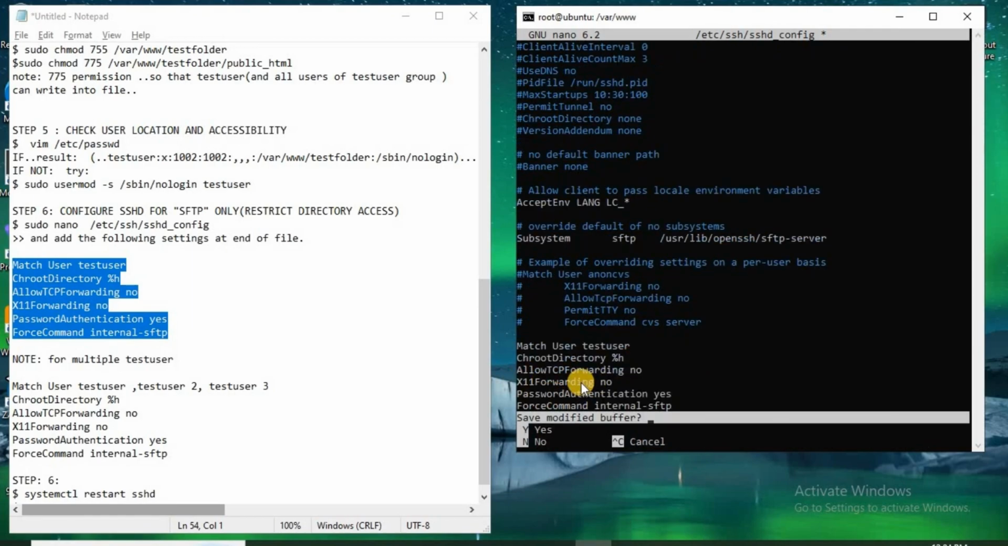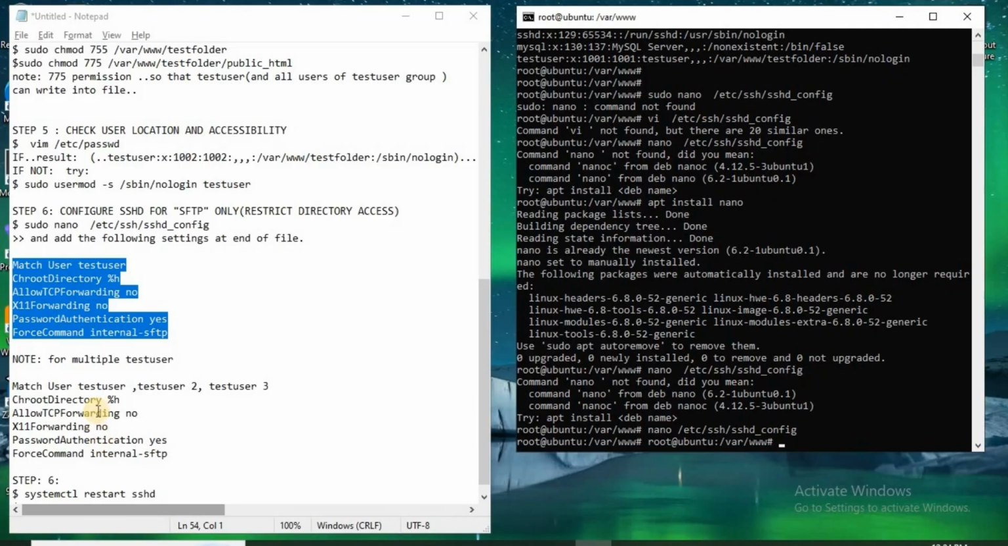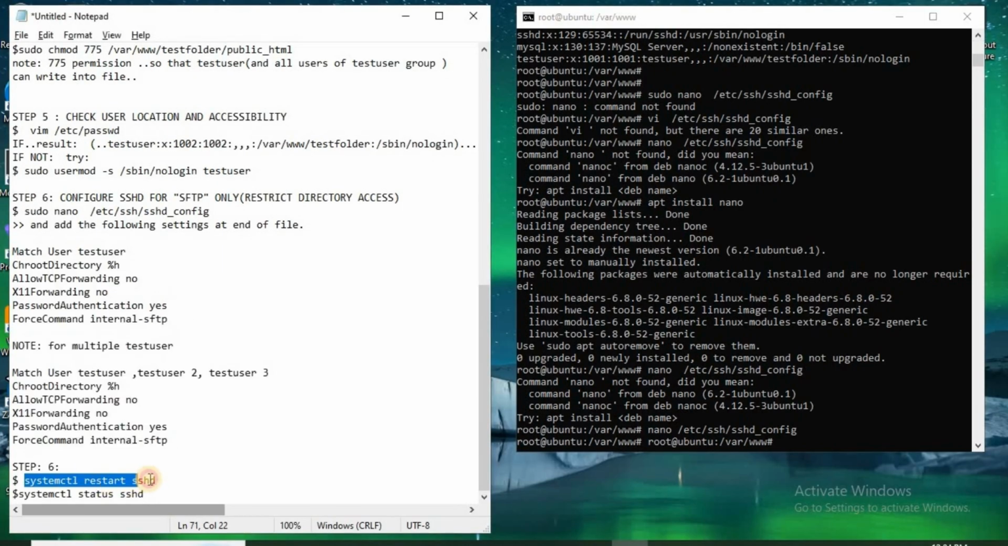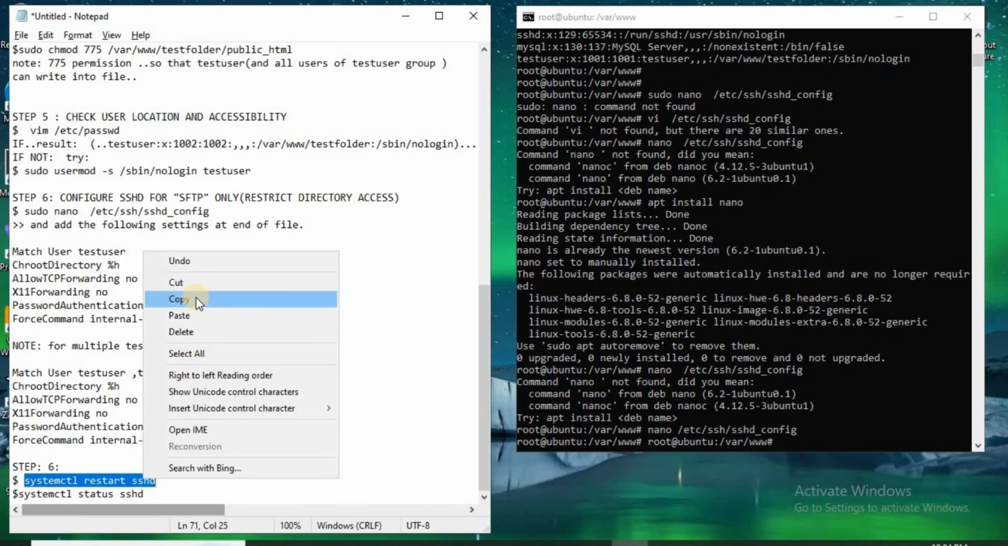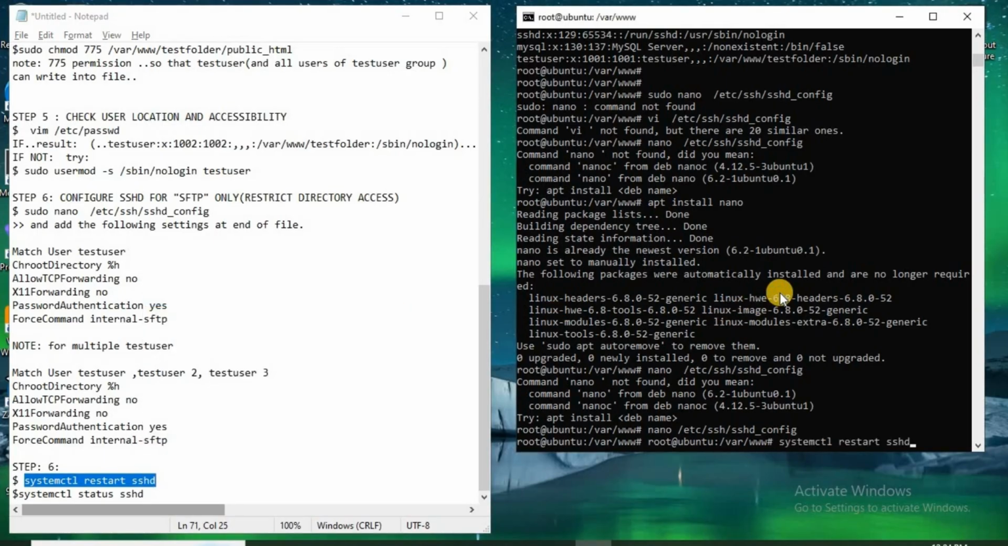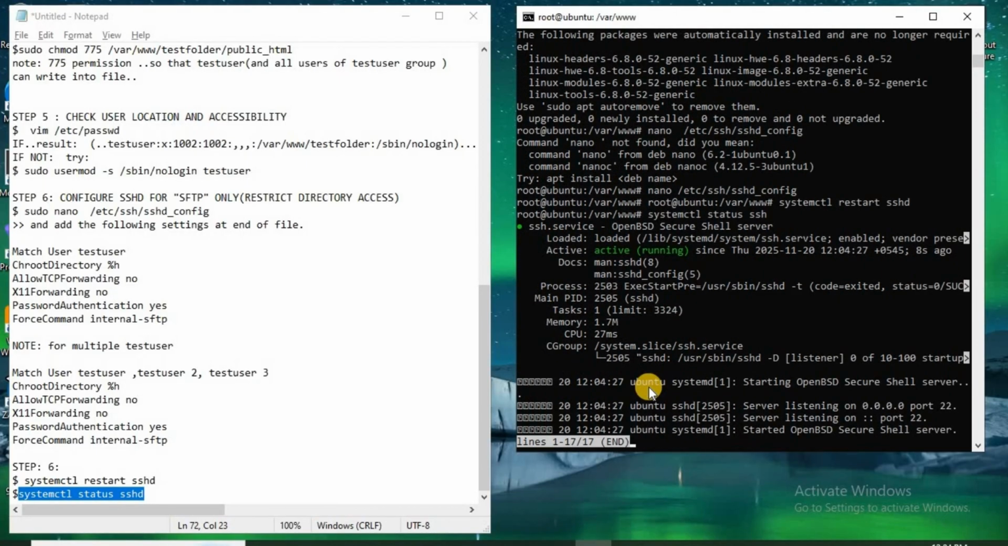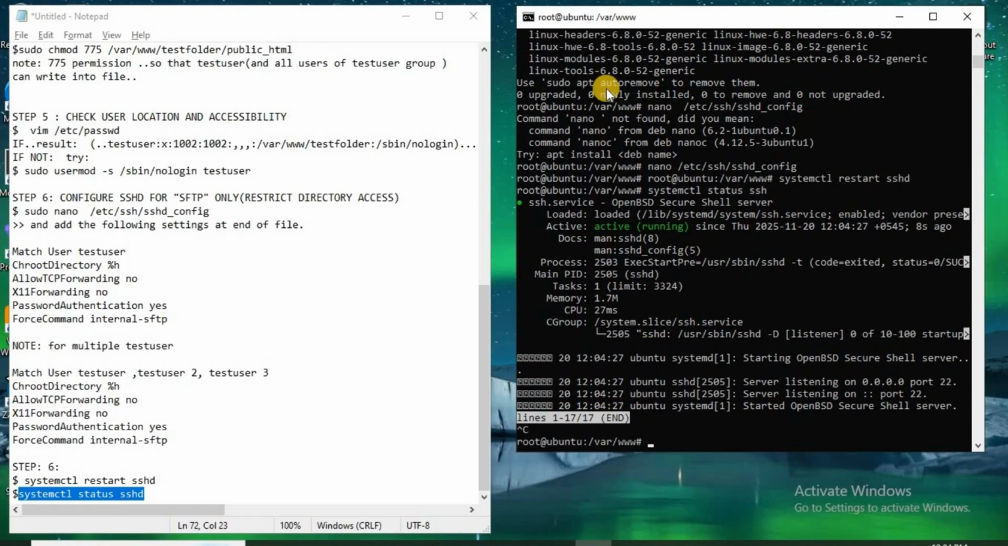Once the configuration is done, the final one, let's restart SSH. SSH is started, we have no issue at all. Our configuration is done. Now the final one, let's check the SFTP.